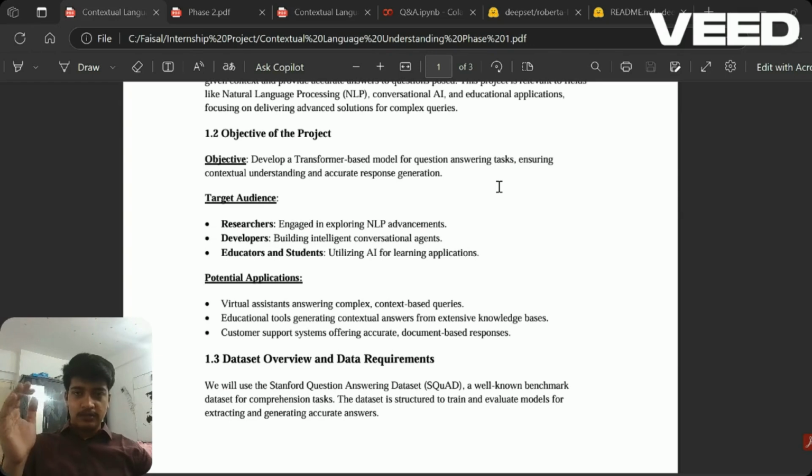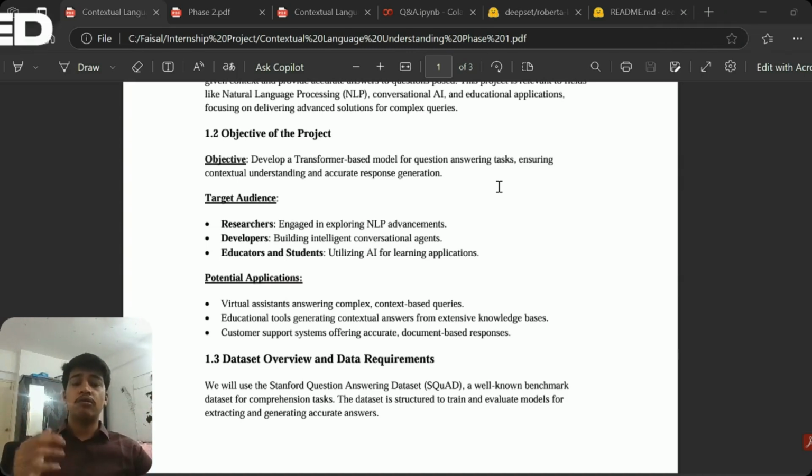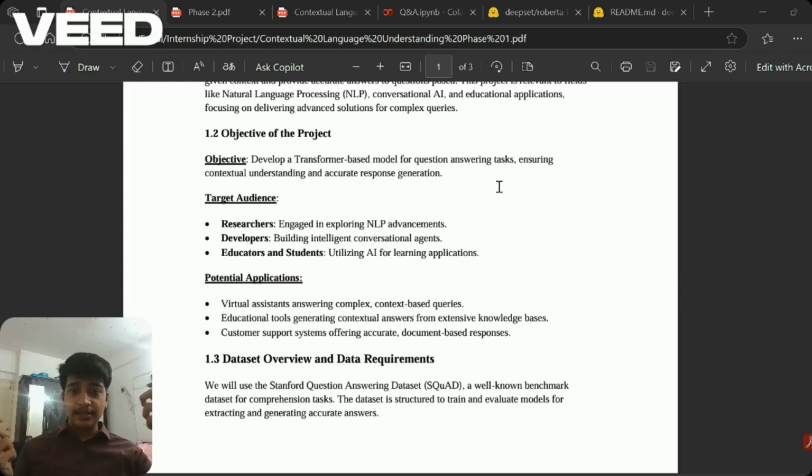The dataset we selected was the SQuAD 2.0 dataset because it presents a unique challenge: it includes both answerable and unanswerable questions. This ensures that our model not only extracts answers accurately but also recognizes when a question has no answer in the provided context. We will go through that example as well. I will show you that ahead.